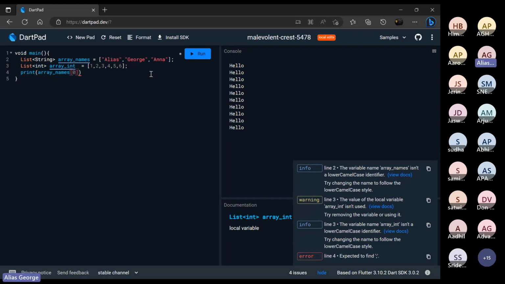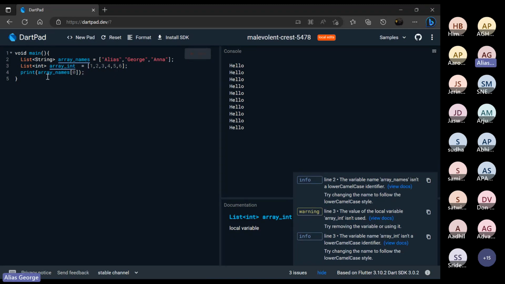And how to print the first element? array names of 0. We can check what it will print. array names of 0 will print the first element in this list. Every list starts with a 0 index, so remember that. array names of 1 will print the second element in this list, and of 2 will print the third element of that list. And what if I try to print the 3?